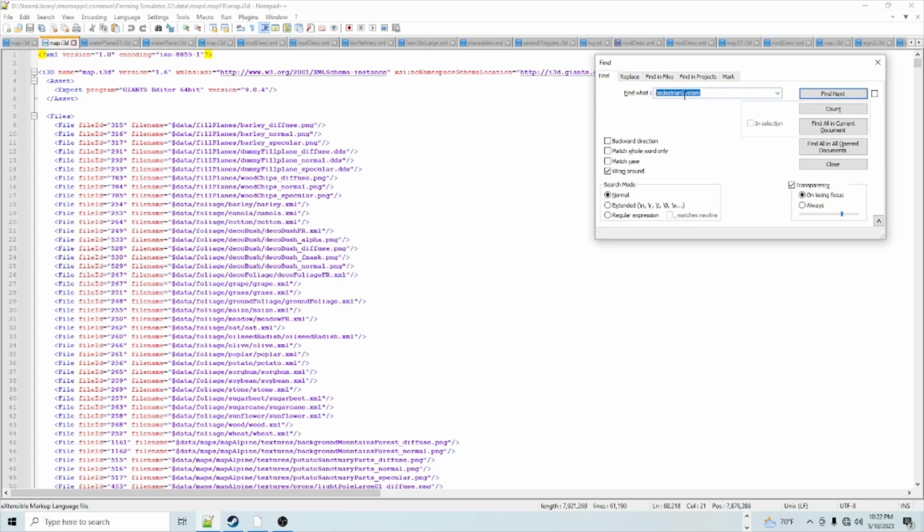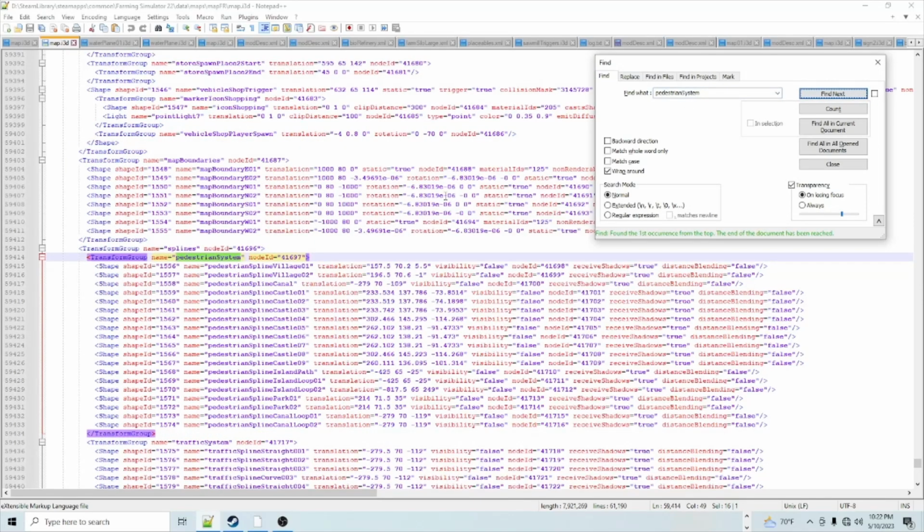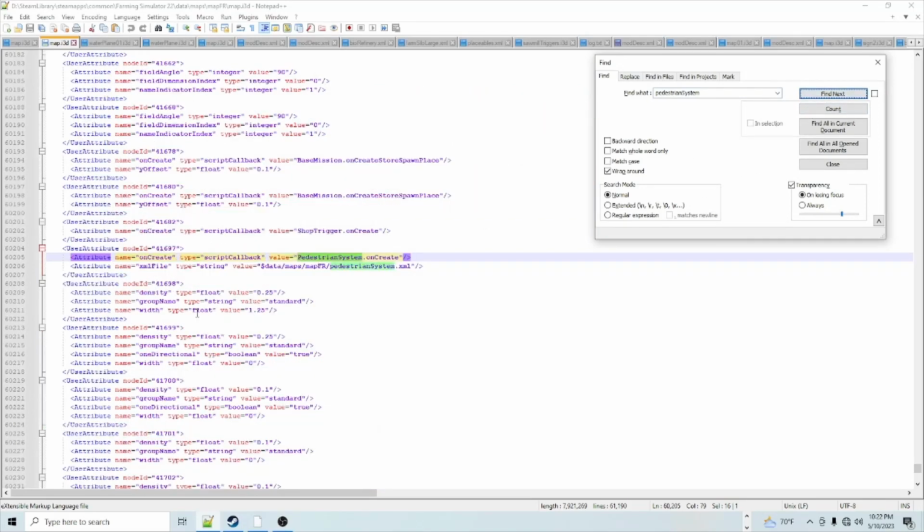Pedestrian, and then a capital S, Y, and then a lowercase YSTEM. Hit Find Next, and it's going to take you to here. Hit Find Next again, and it's going to take you to here. So now you've got this information, and it tells you what you need and what you've got to put.